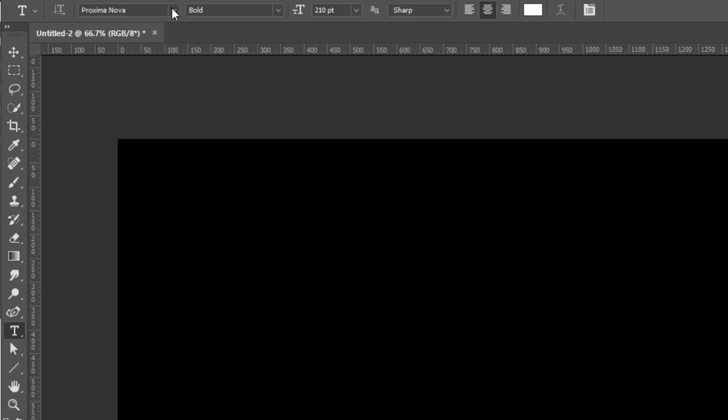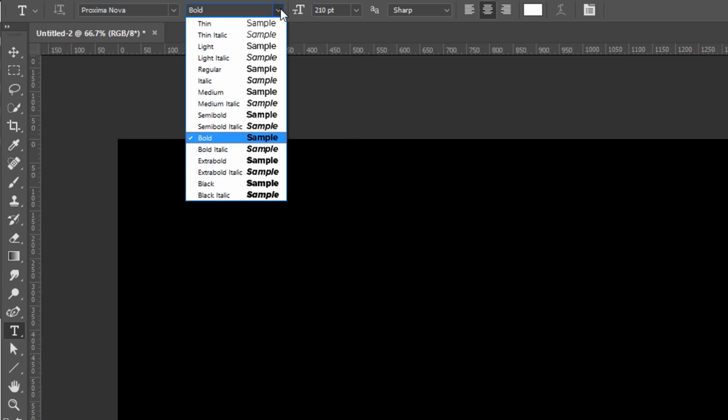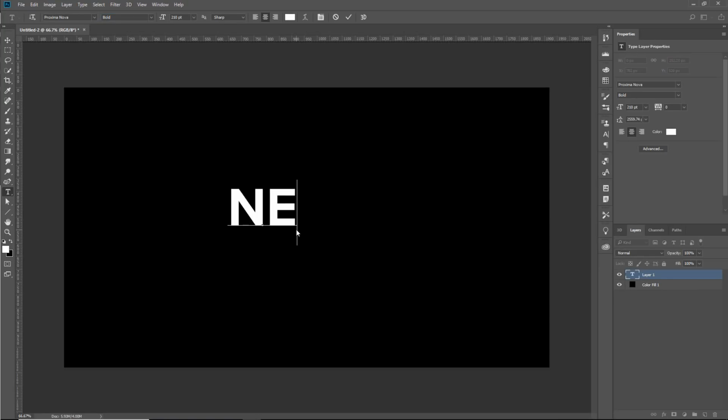And then I'm going to select a font called Proxima Nova. You can download it from Adobe Typekit. And I'm going to select bold. And I'm just going to click in the center and type the word neon.